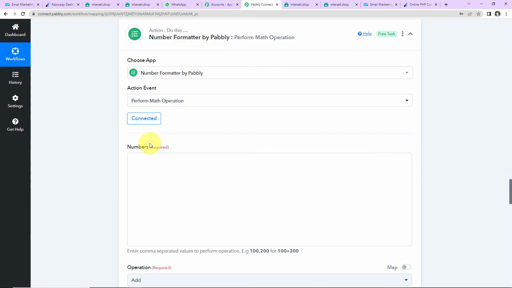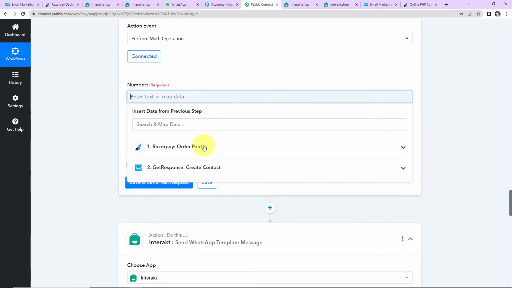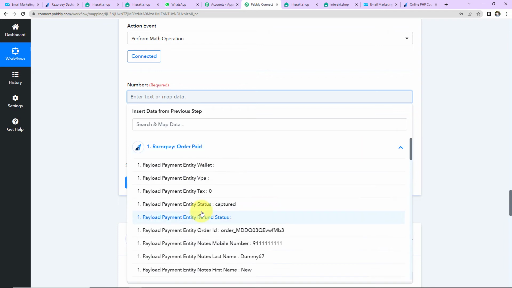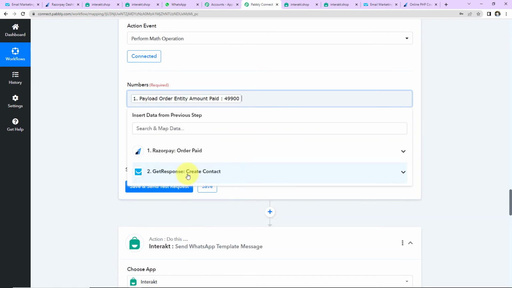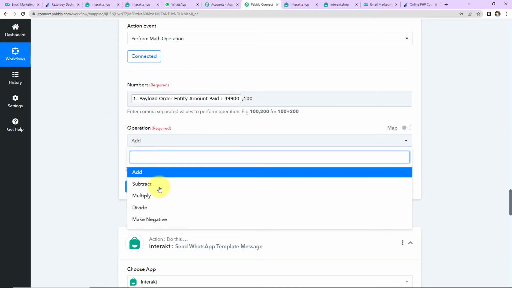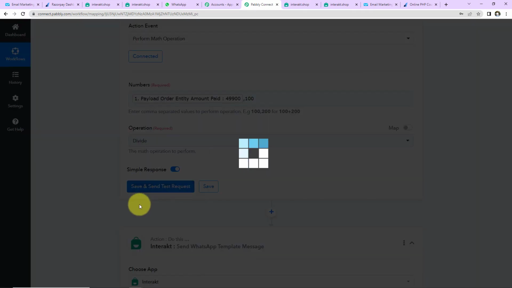Now I'm going to click on connect. And as we do that, here we have to map the number to be formatted. So let's go to step 1, and here I'm going to look for the amount. This here is the amount. I'm going to put a comma and write 100. Why? Because I wish to divide this number by 100. Now what is the operation here? Divide. Let's click on save and send test request.